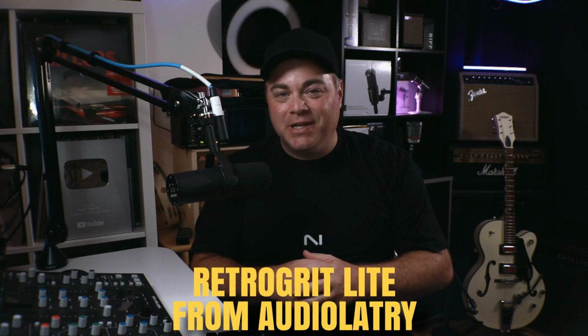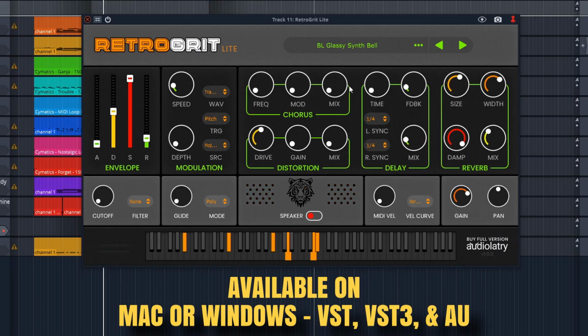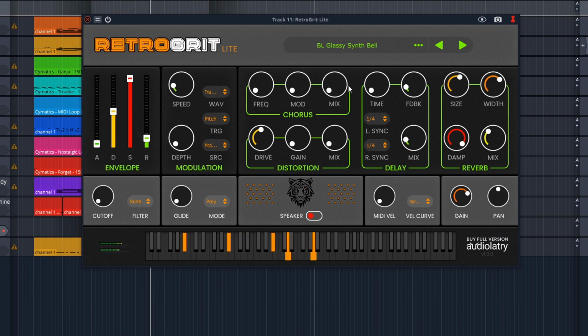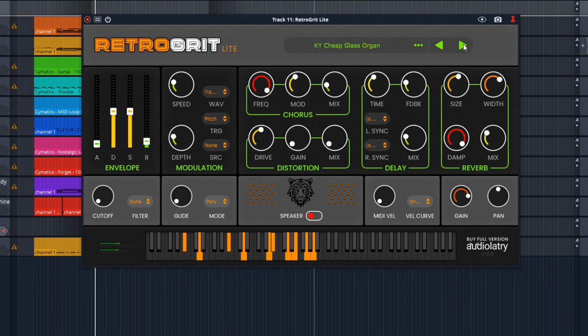from Audiolatry. This is a lo-fi instrument, and it takes 9 instrument presets from the full version of the RetroGrit plugin. And that's the only limitation of this free version. And you have built-in effects, including a cabinet sim, which is pretty cool, and the user interface is really nice and clean, which makes it easy to use.